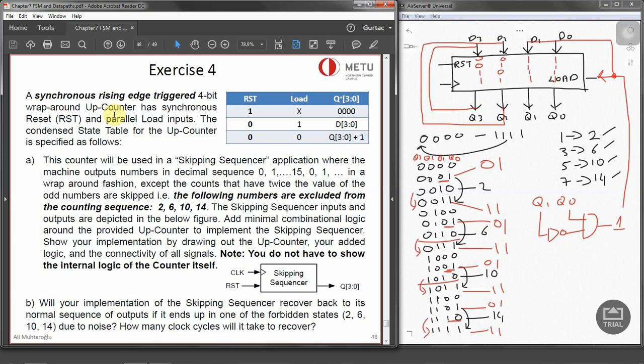So this can be done in one clock cycle, because as it's going to count up, each count is going to take one cycle. So on the next clock cycle, it's going to be 3, 7, 11, or 15. So we can say that it will take one clock cycle for the skipping sequencer to recover back to the normal sequence.